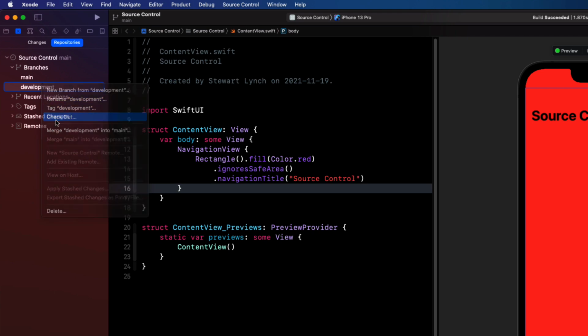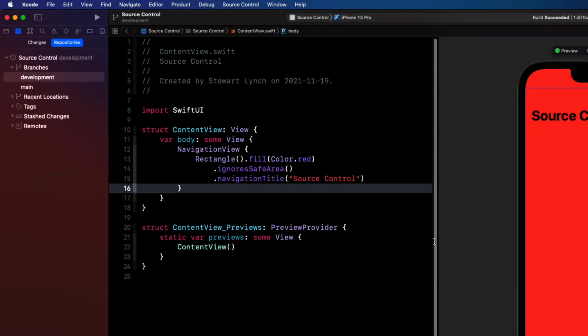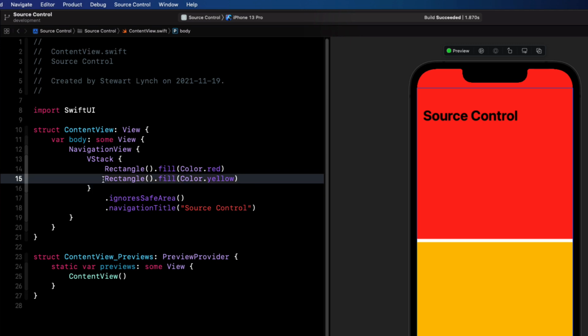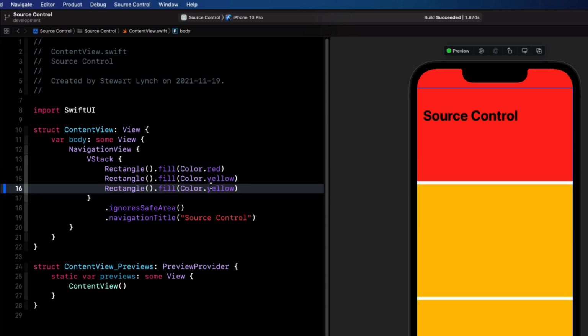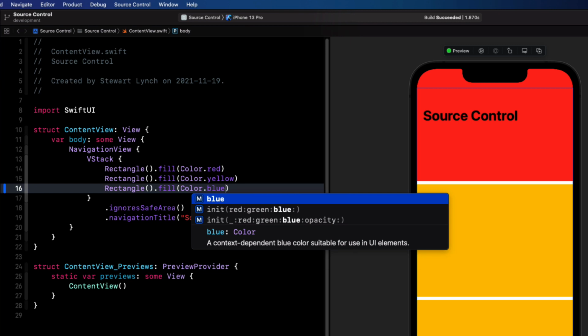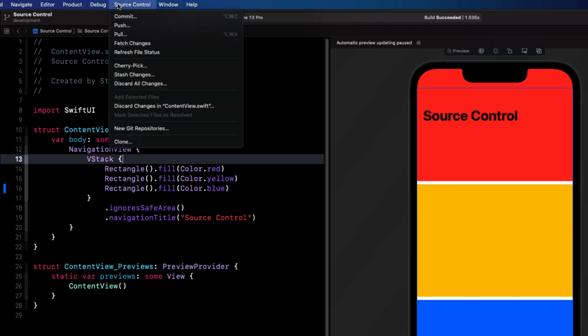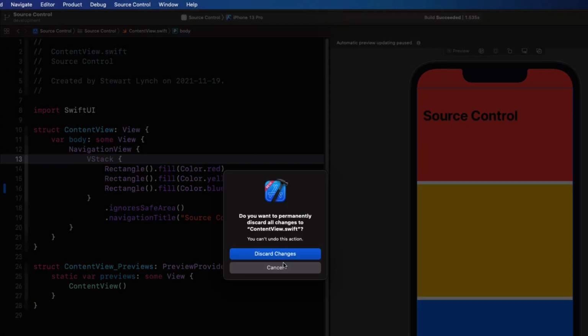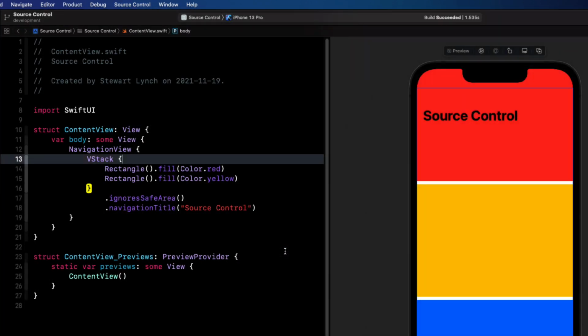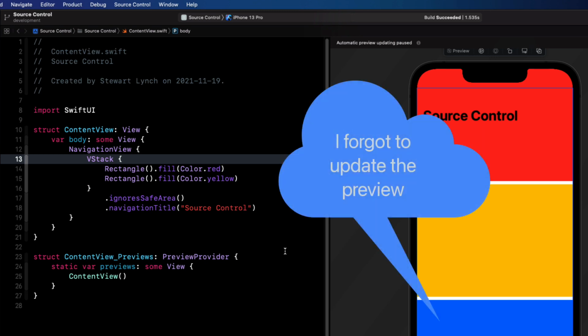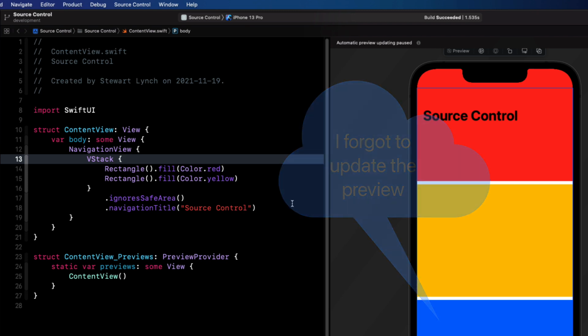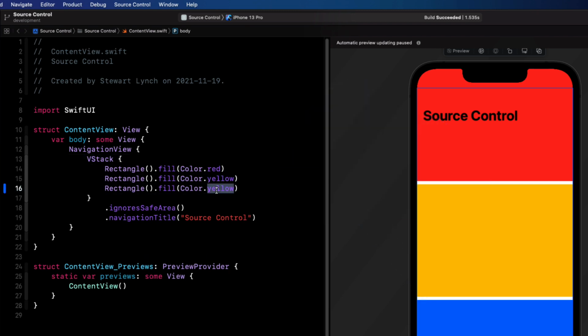If I check out development once more and add a rectangle in the VStack with a different color, like blue, you have the ability at any time to reverse all or part of your changes back to the last commit. You can choose to discard all changes, which would change all the files, or discard changes only in the current file. And for us, this is the same thing because we only have one file, but I hope you get the difference. So pick one. The blue modifier line disappears. So let's add back that code and commit it.